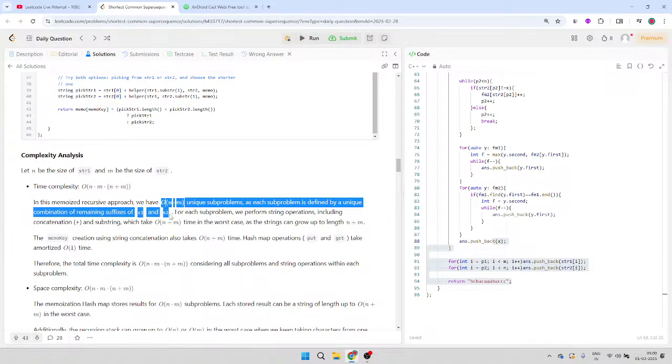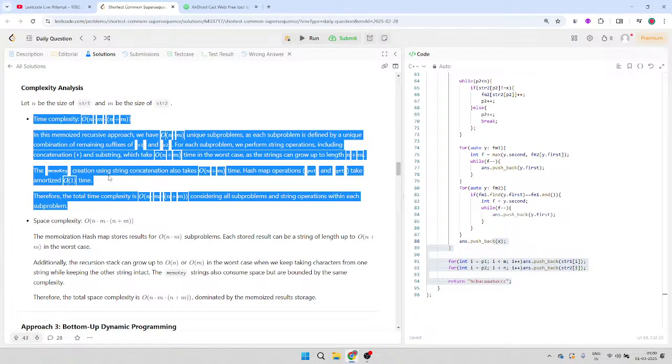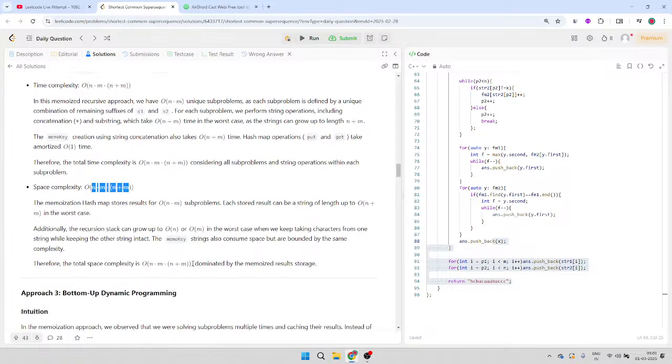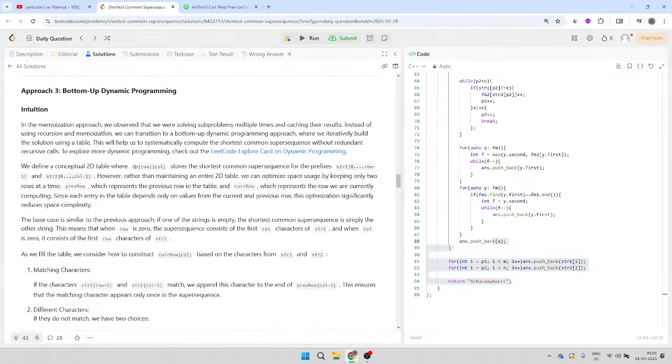N into m, and then this is cool, but the space complexity here is for that hash map. It won't be able to sustain that because this goes 10 to the power 9, dominated by memoized result storage. Correct. Then we have the bottom up DP approach.